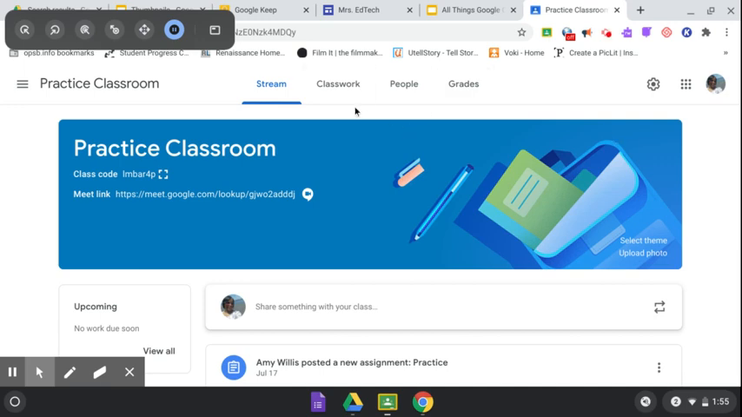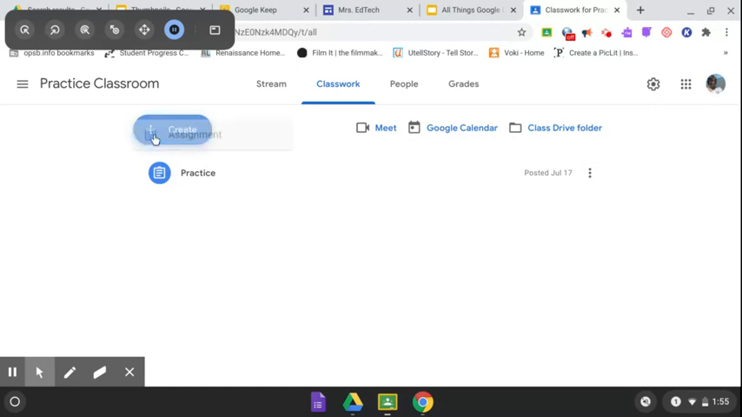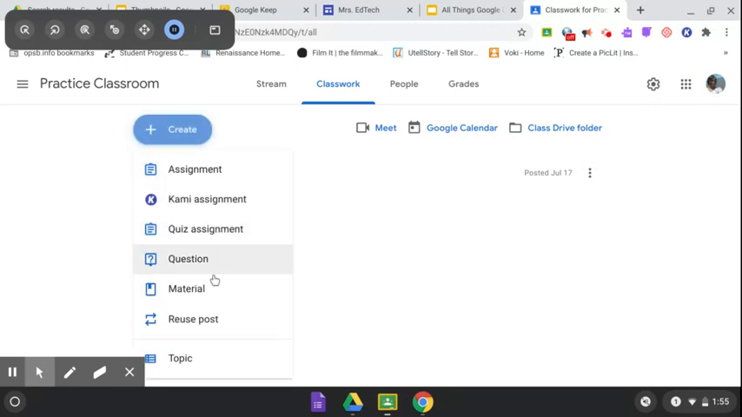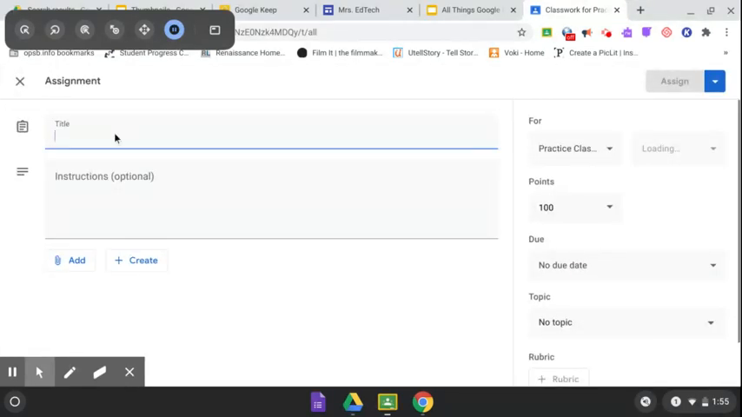Let's create an assignment. First, you go to classwork, then you go to create, and you have different types of assignments that you can create. We're going to focus on the basic assignment, and you can look to future videos about these other types of assignments. So we're going to click on assignment, and you have to have a title.